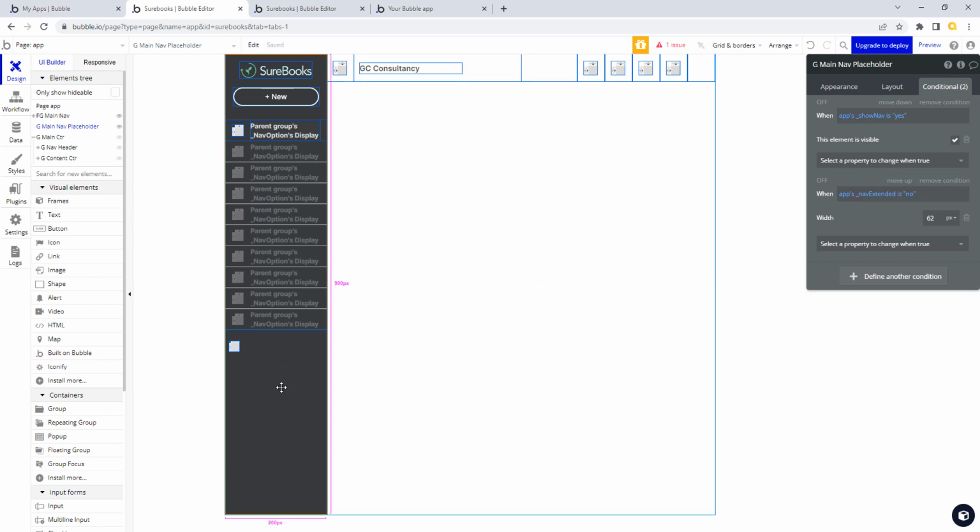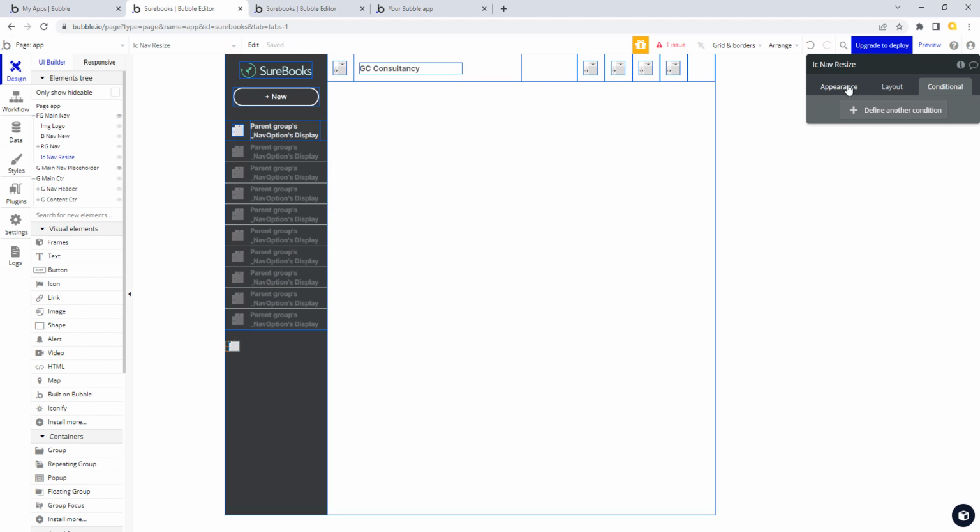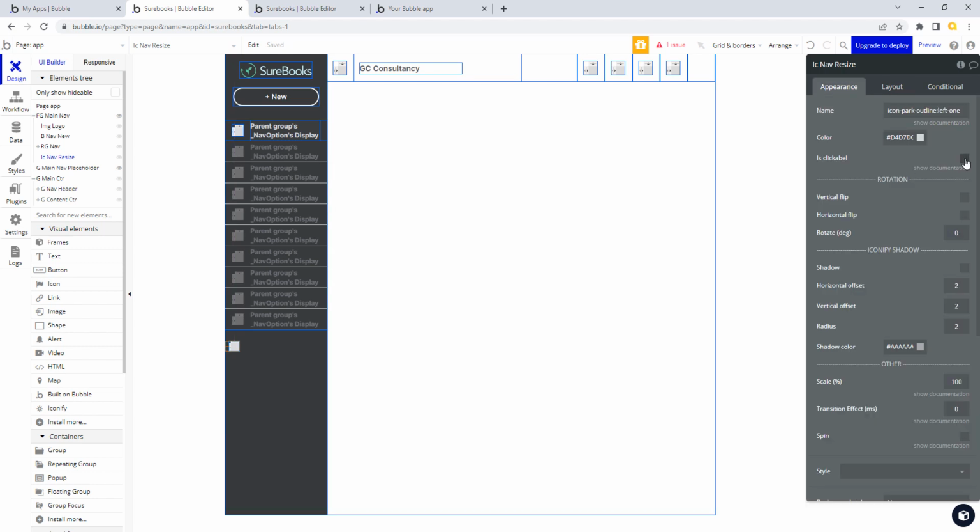So all that we need to do then to make that work is to put a little bit of a workflow behind this icon, so that when they click it, it will toggle in the same way as we toggled this up here earlier on to close the navigation bar altogether. We just do exactly the same thing with the toggle on this. So we will grab our resize icon, and we'll need to make it clickable.